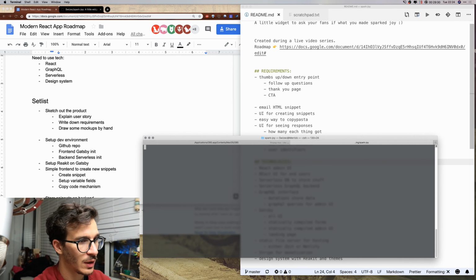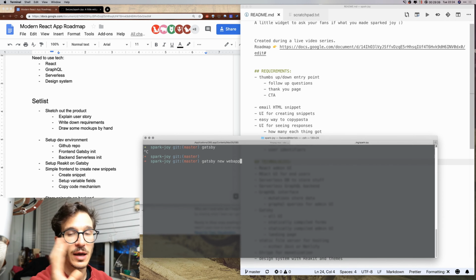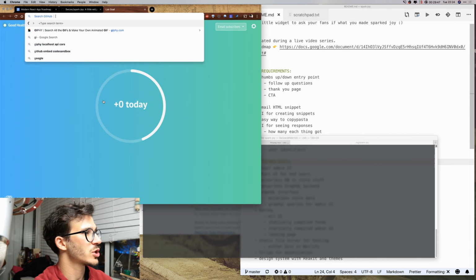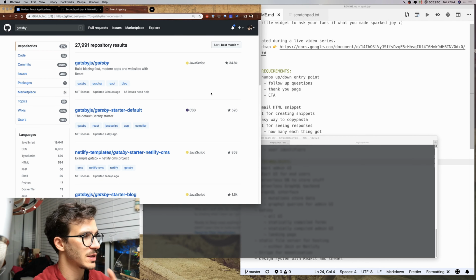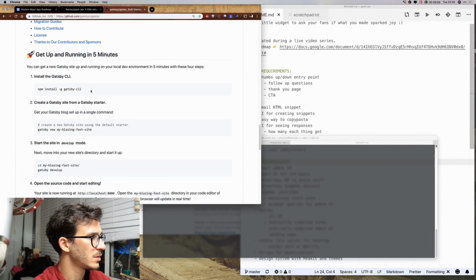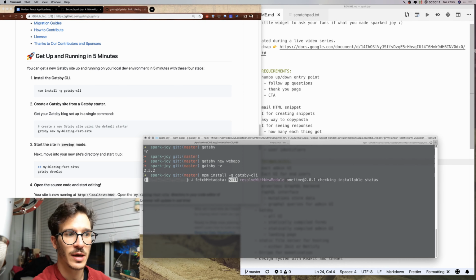So to create a new Gatsby project, we're going to call gatsby new web app, and I already have, let's see, gatsby -v. I have Gatsby 2 point something installed. Let's check that that is the latest Gatsby. It might make sense to update. Let me update Gatsby just to make sure that I have the latest. Install gatsby-cli, and we will see if that updates the version that I have.